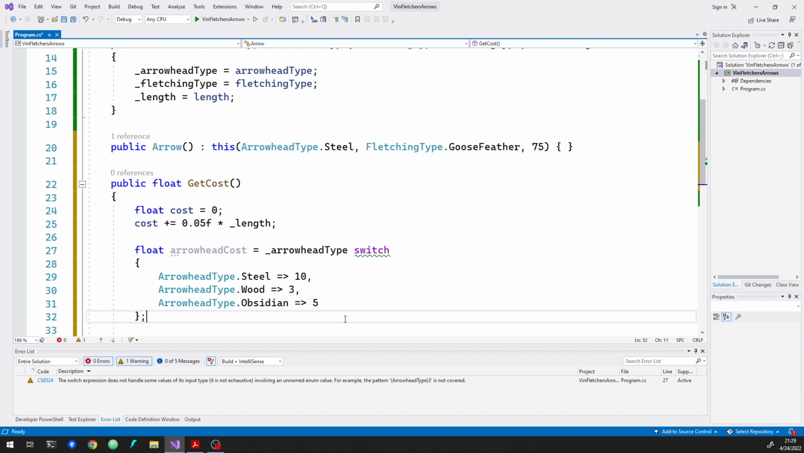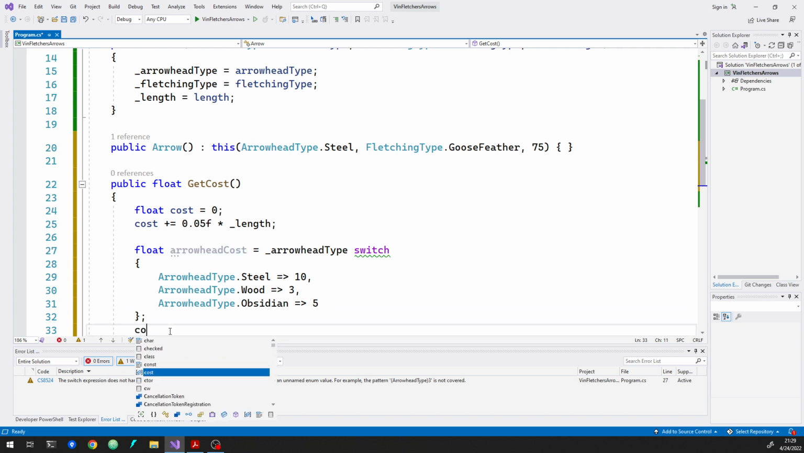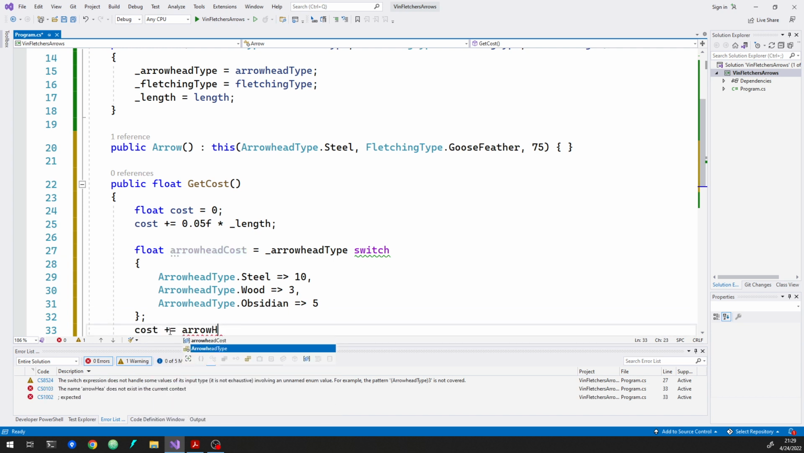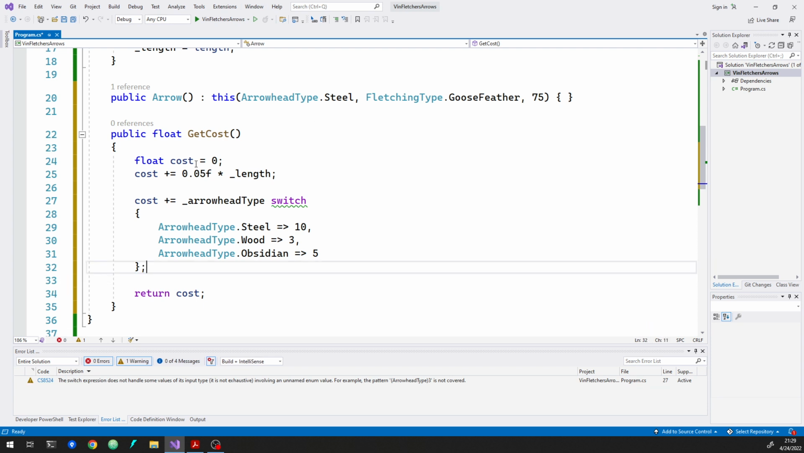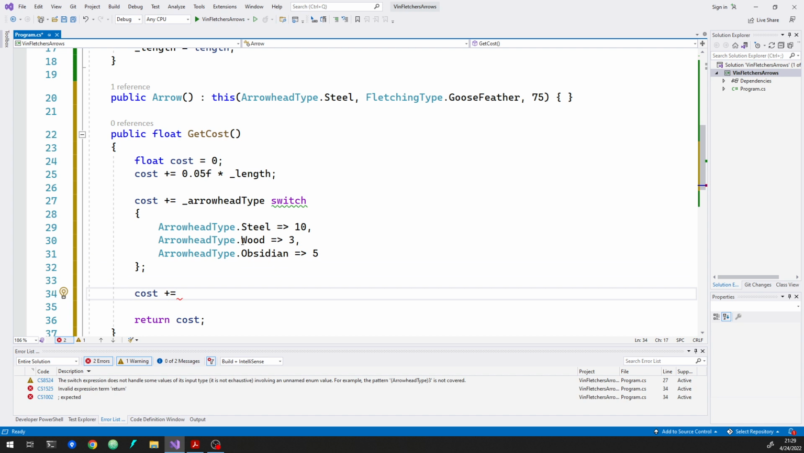Okay. So now we compute the arrowhead cost, which is the simple switch, and then we'll do cost plus equals arrowhead cost. So now we've accounted for the arrowhead cost. However, even with this, I'm going to clean this up a little bit. Rather than putting that in a separate variable, which is fine, I'm just going to combine this and this together and just say cost plus equals that. So rather than having a separate variable, we'll just increment this cost. And then we can do a similar thing for the fletching type.